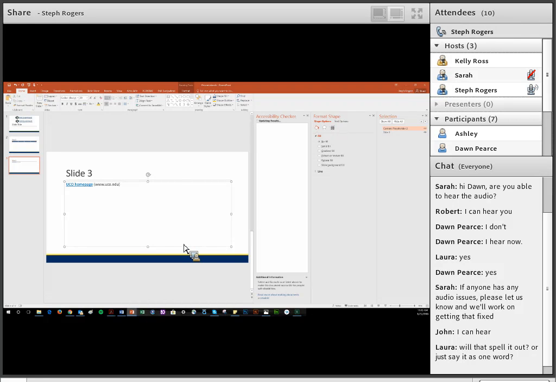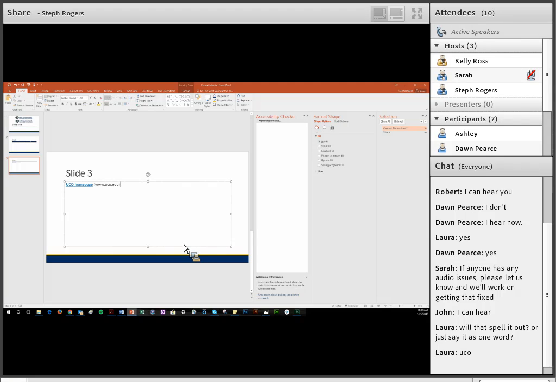Laura, will that spell it out or just say it as one word? Are you talking about the descriptive text? Oh, UCO, yeah. Usually whenever it's all uppercase like this, the screen reader will pick up that it's supposed to be an acronym and it'll spell it out. So in my experience, it will usually spell out UCO homepage. However, I will say if you're adding alt text, sometimes it is best to spell out like UCO or OSU in alt text for images, but for links, UCO homepage usually works if it's all uppercase.